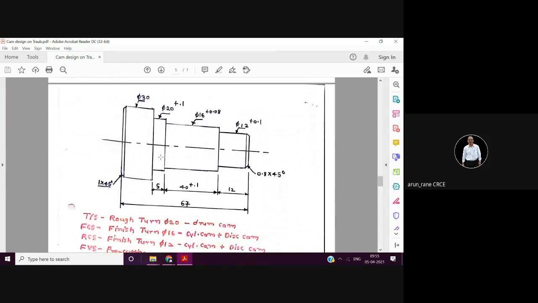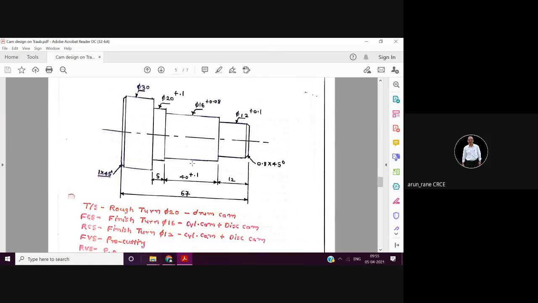This is the third component. These are all university questions. So here, if you are using diameter 30 round bar, that is round bar, okay. If you are using diameter 30 round bar, bright bar, then you don't have to turn this, because this you will already receive in plus minus 0.02.